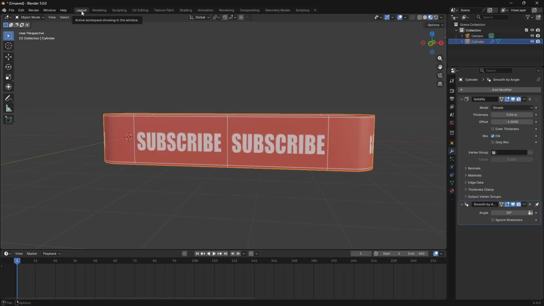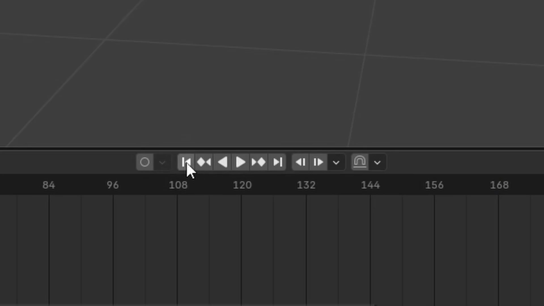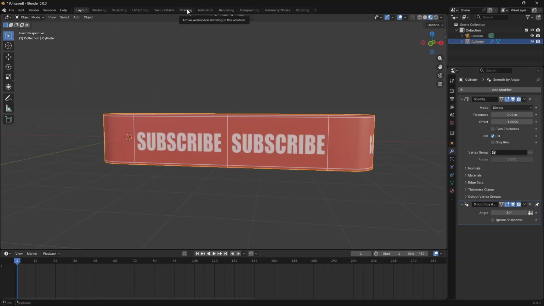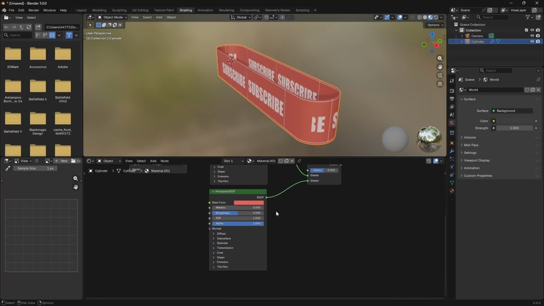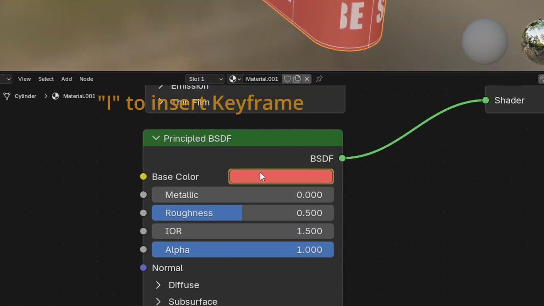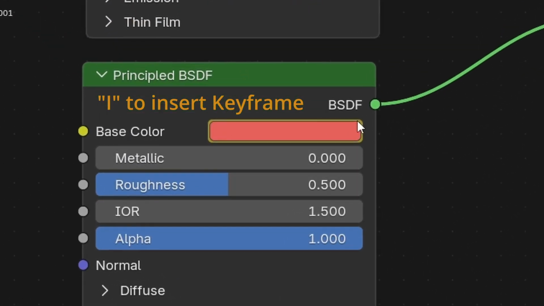Right, we can actually animate the color, and let me show you how you do that. We're going to go to the layout view. We're going to make sure, click on this button here, that we're at frame 1. We're going to go back into the shading. Let's zoom in. What we're going to do is hit I on the keyboard and see how that yellow has come around the color. That means that a keyframe has been inserted.